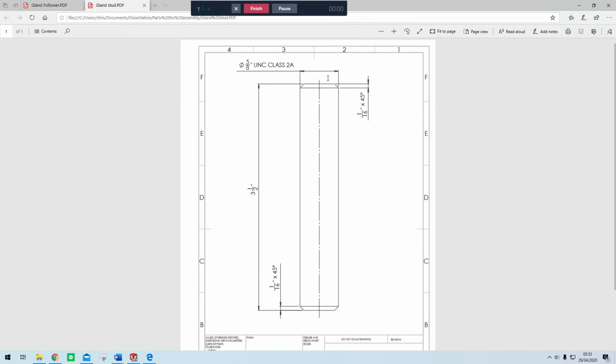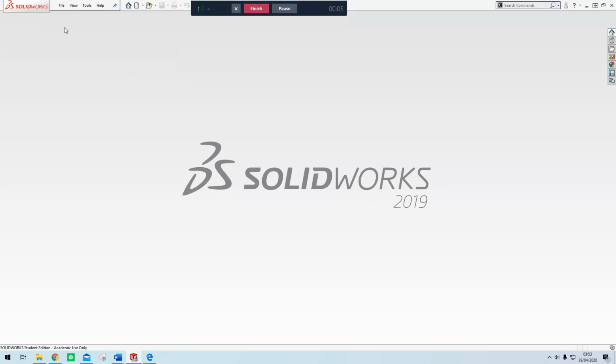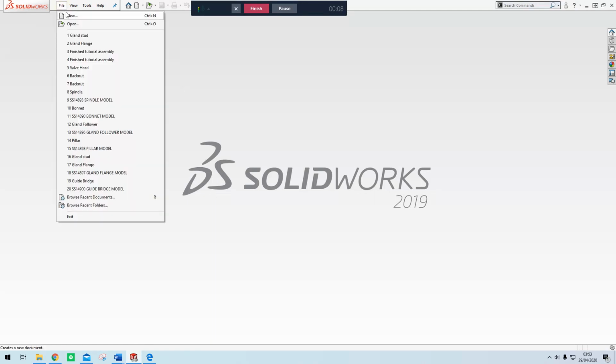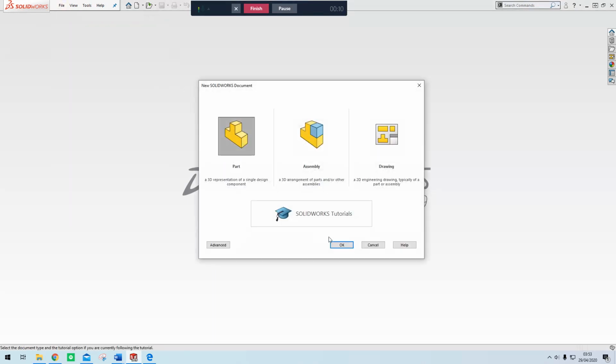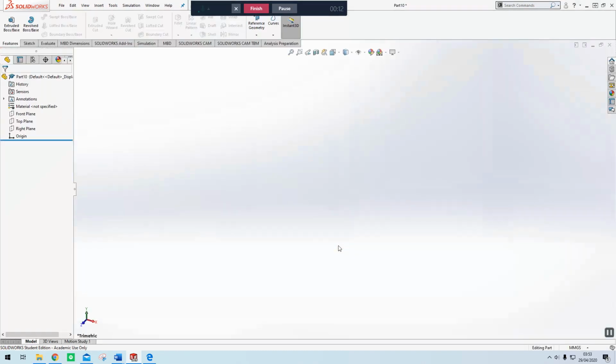So the next part we'll be doing is the gland stud. So like always, you want to open file, new, and we're going to open a new part. For the sake of this part, we'll be changing the units from millimeters, grams and seconds to inches, pounds and seconds.